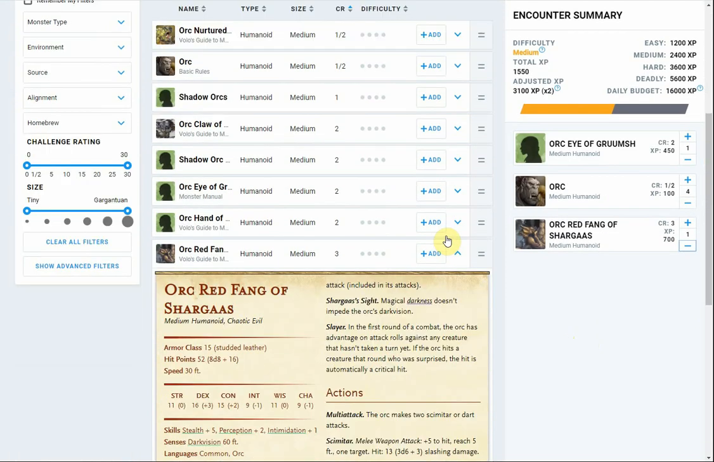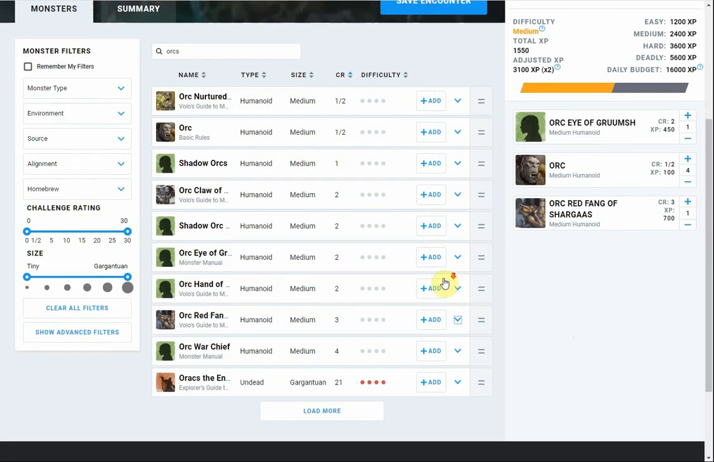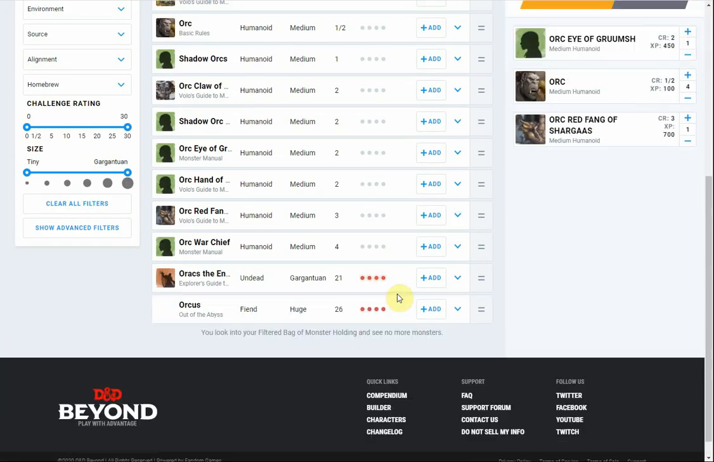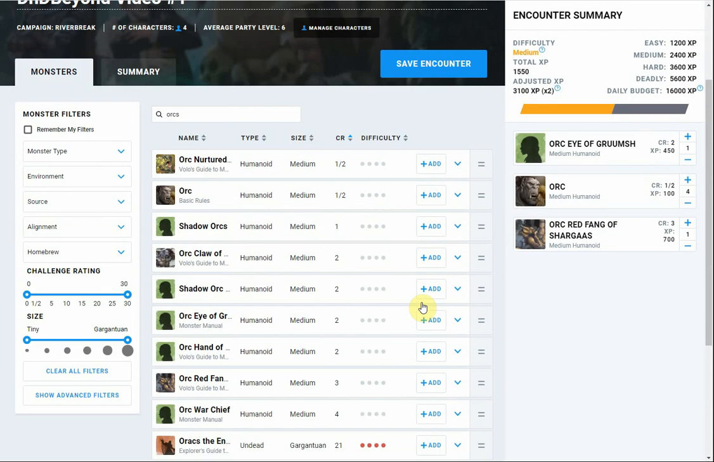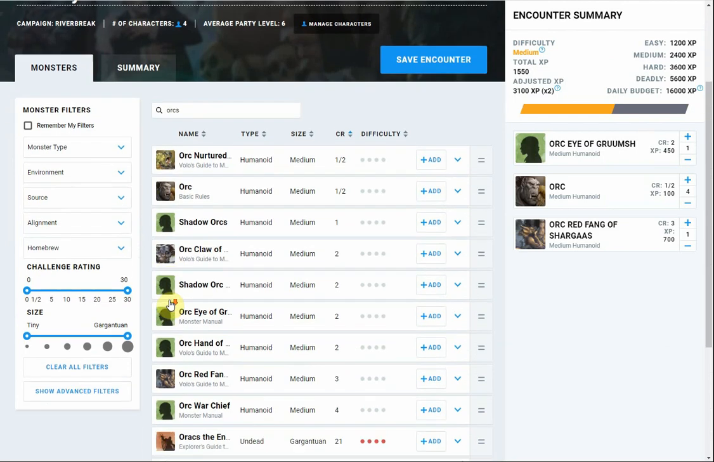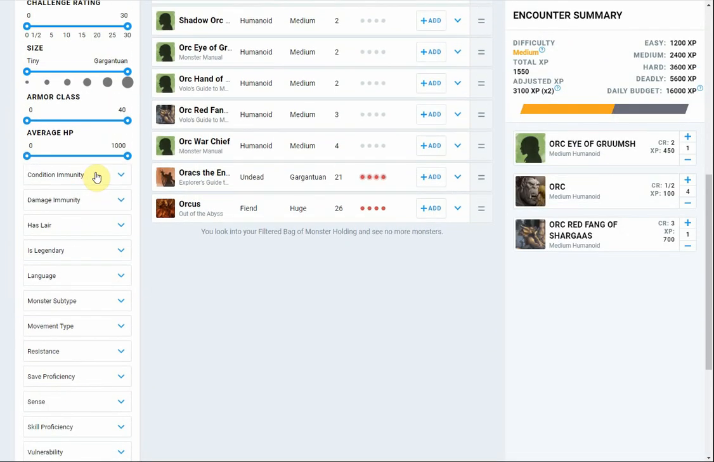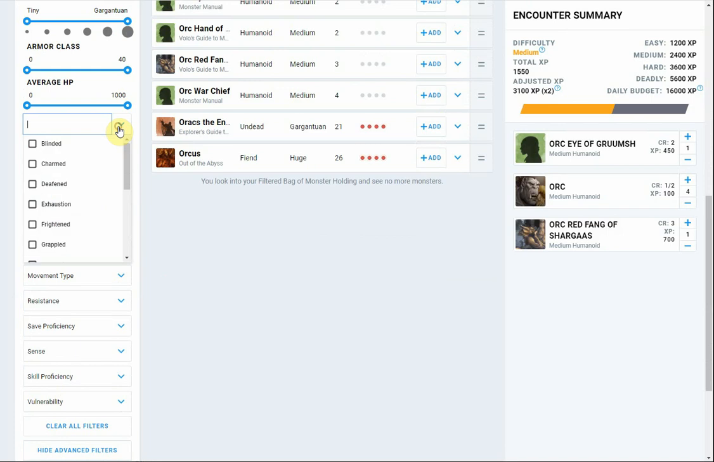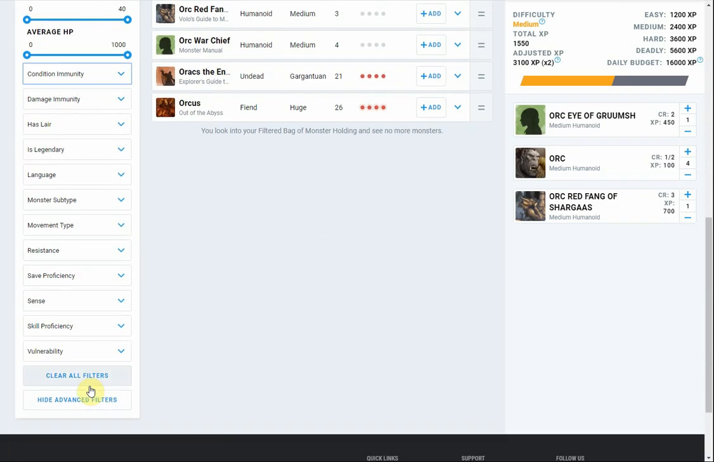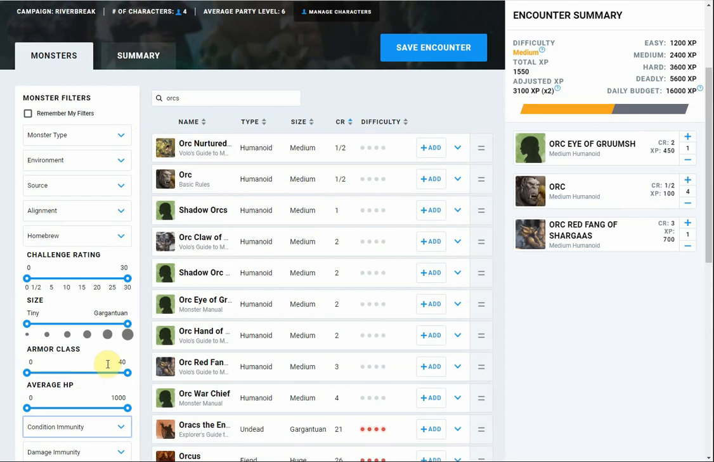So that's adding monsters to it. Again, you can close these up and you can load more if you want to look at more orcs. There are advanced filters. You can look here by armor class, hit points. Like if you want some sort of condition immunity, like you don't want them to be able to be poisoned, you can click on it. Huge lots of filters here that you can do to change this whole thing.